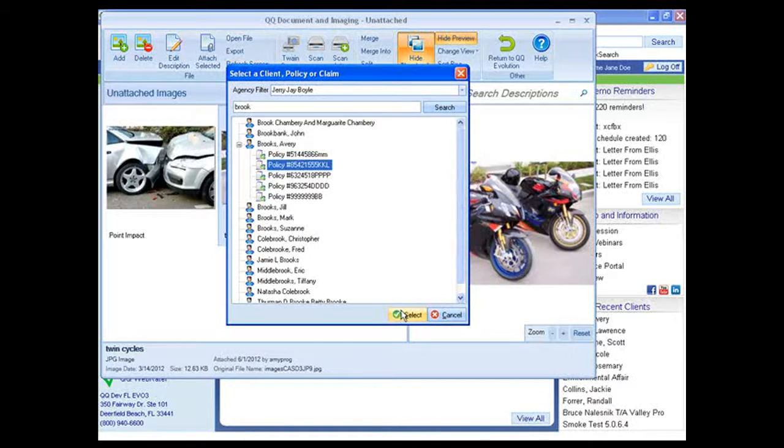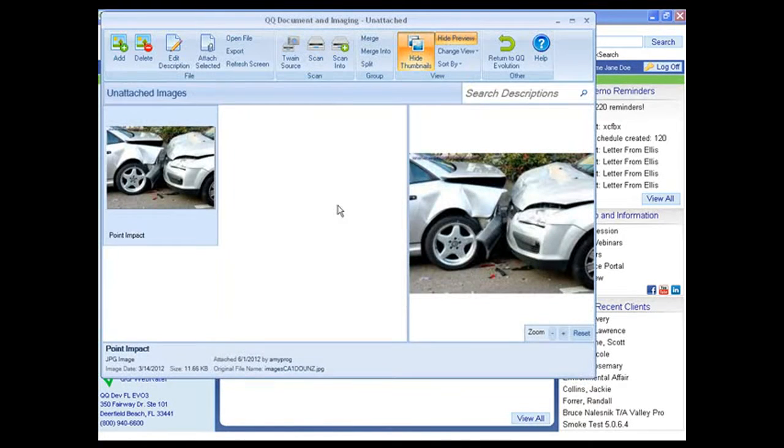And I can just go ahead and hit select. And now it attached that file into that client's record. So here you can take a bunch of documents and you can attach them onto the individual client's records. And this concludes the training for the QQEvolution document and imaging.